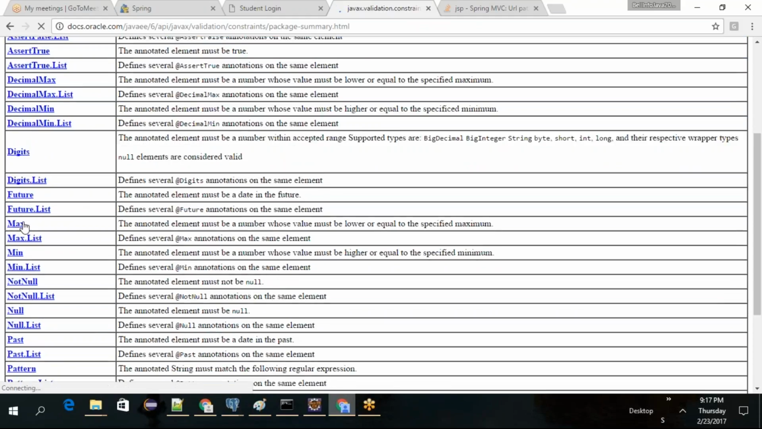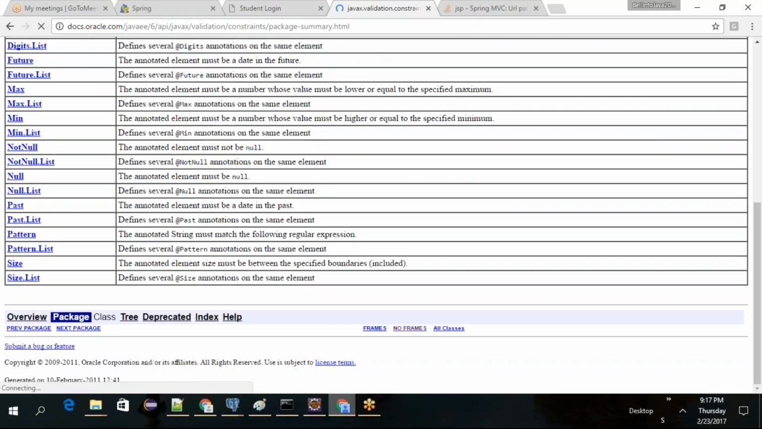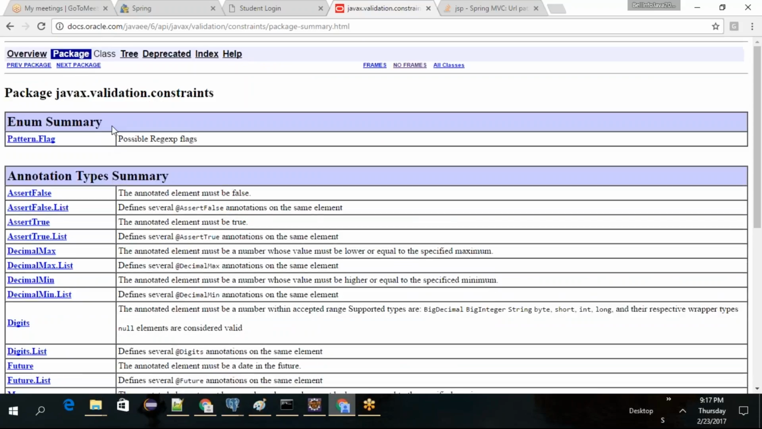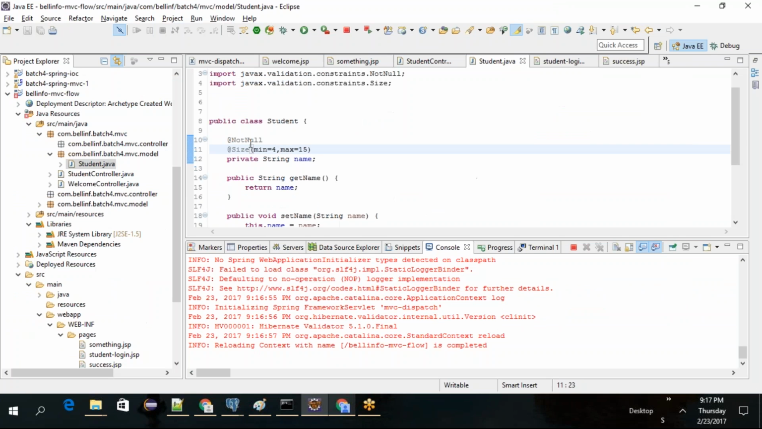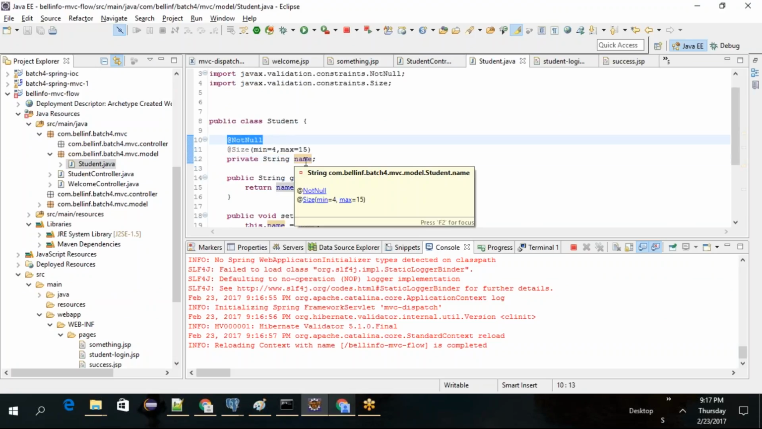See, @Max, all the elements are there: size, list, pattern, null. These are all the validations that have been provided by Java X validations. Hibernate also provides them. We haven't discussed Hibernate, so I don't want to get into those details now. But for now, let's use these. If it is @NotNull and the value is null, it fails you. If there is @Size, it fails you on the server side.